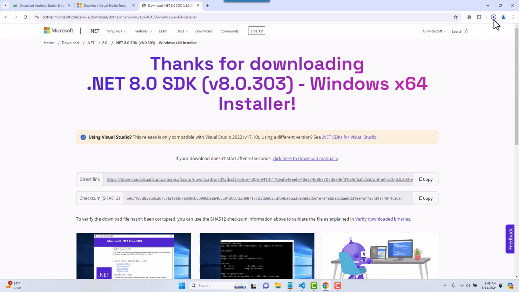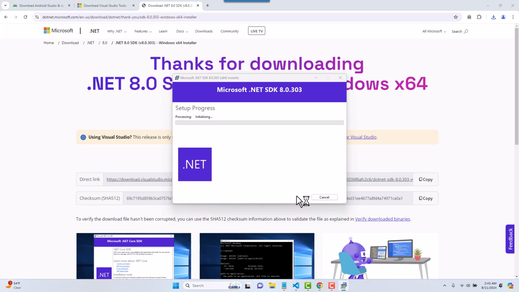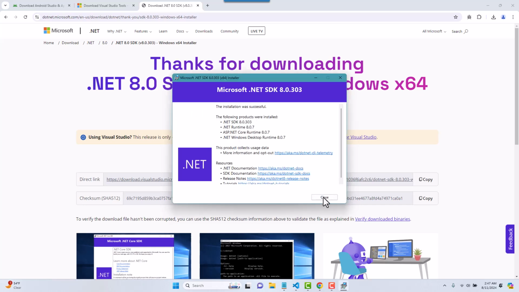It's already almost done here. It should pop up momentarily. Once it pops up, we're going to go ahead and open the installer and run through the installation process. All right, we can go ahead and see that we've got the .NET Runtime installed.